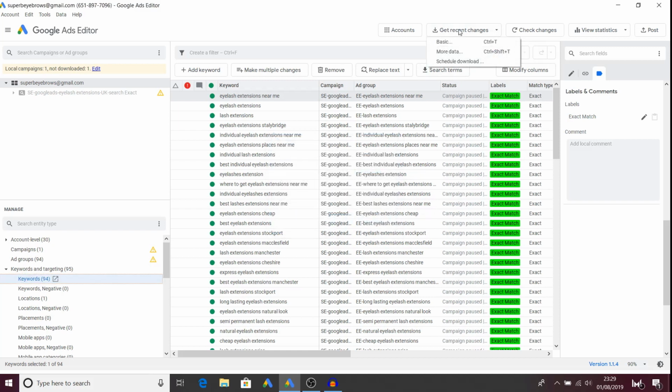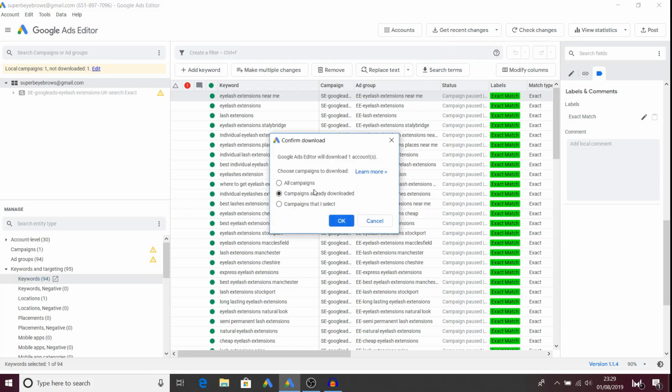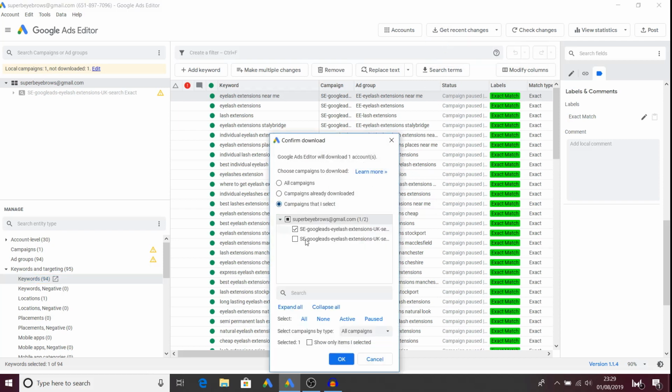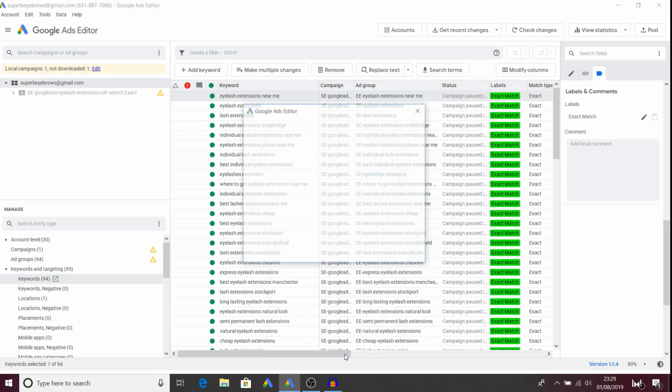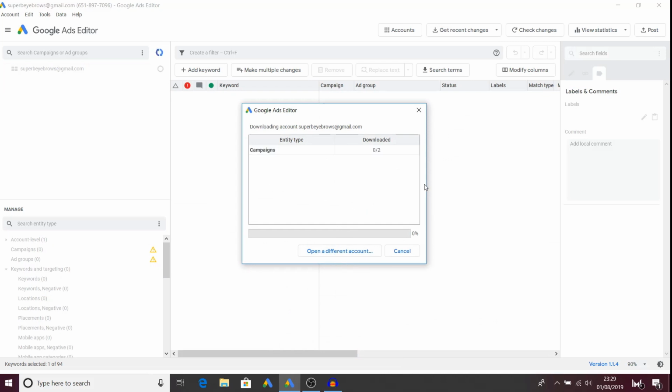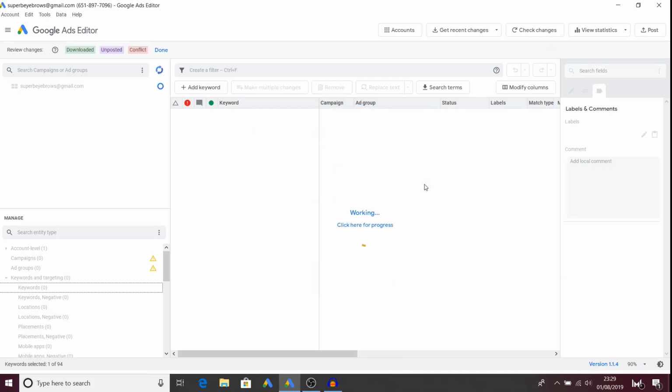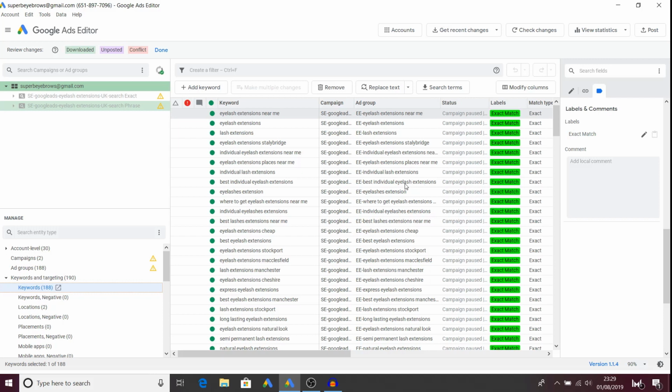So if I go back here, get recent changes, click on basic, click on campaigns that I select, and if I select both of these campaigns in this specific account and press OK, it will download all the data about those two campaigns. So all the green bits here will appear as downloaded. We can see that these ones have been newly downloaded. That's how you identify what has been downloaded. So you press OK there.